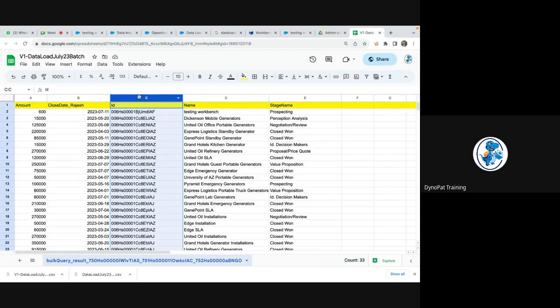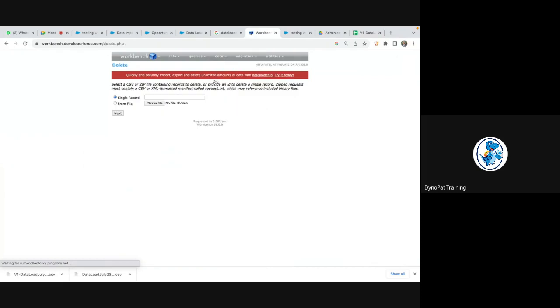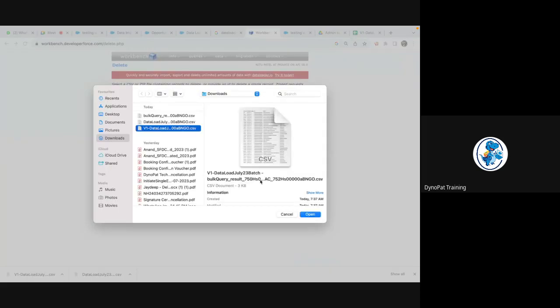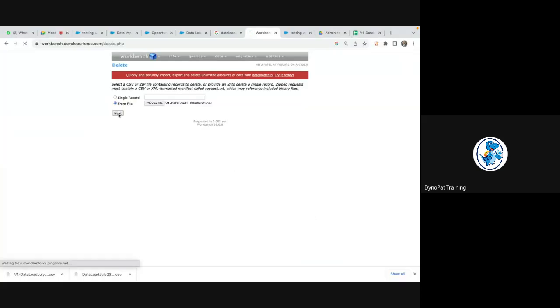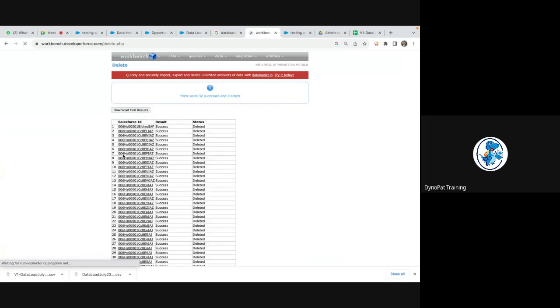When you're deleting, these IDs are also important, guys. Let's do a delete operation and let me show you how delete works. So I'm selecting delete. When you're deleting, you have to choose the file and the file should have ID only. So what will happen? Let's choose the file. Okay. Next. Map field. You can select here permanently hard delete or you want to keep it in recycle bin, confirm delete. You see 32 records got deleted, guys.